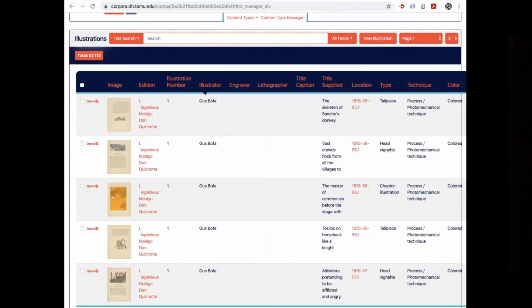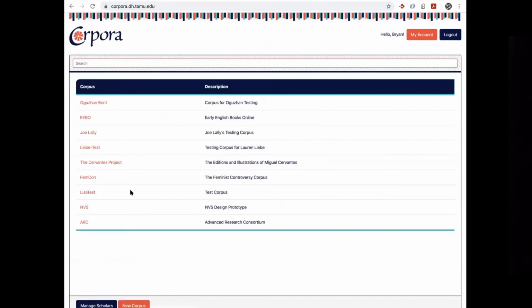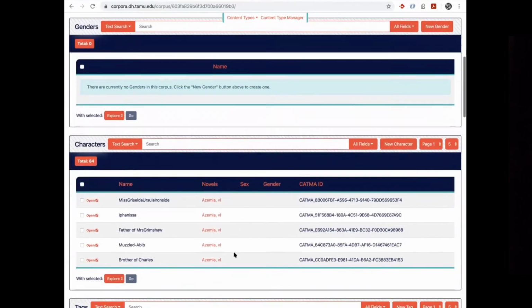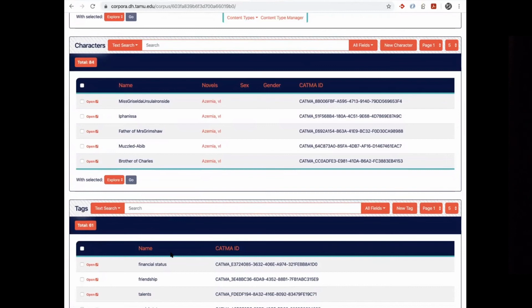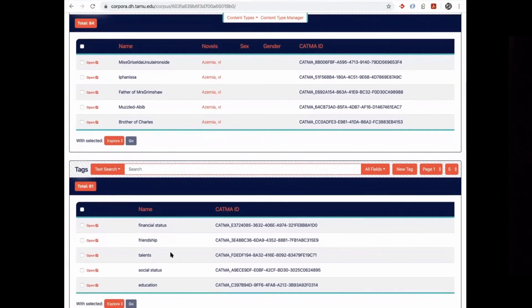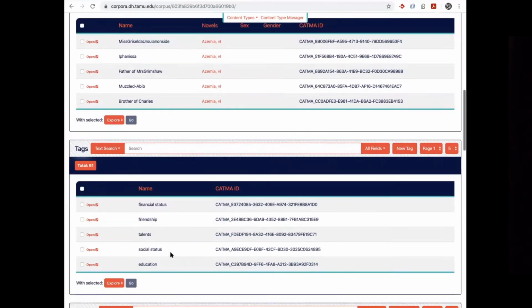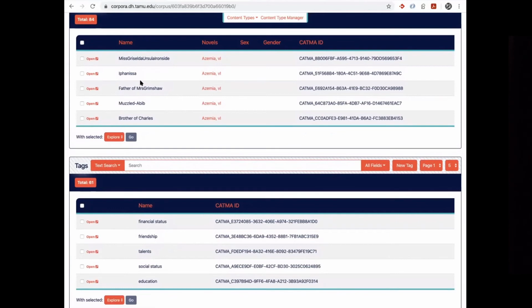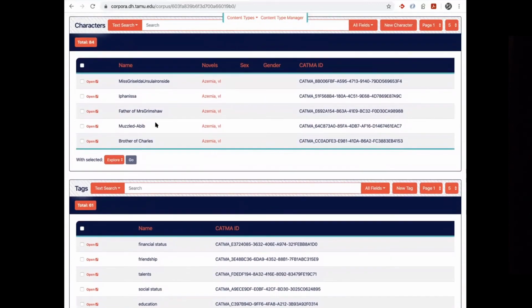Let's see. Another project that we're hosting in Corpora right now is the Feminist Controversy project. The goal of this project is to annotate, I believe, a bunch of 18th century novels that were written by women, or at least about women, with the goal of seeing whether we can develop a taxonomy of tags and tag every kind of phrase in the novel under some sort of category here, and associate that with a character.